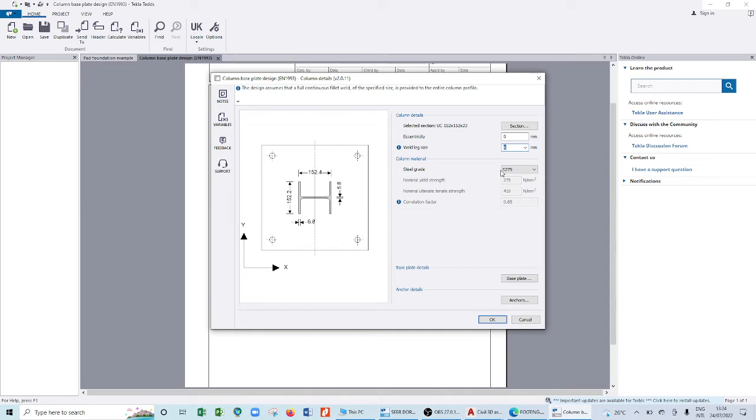Then after that, we go to the steel grade. You can click on steel grade. It has all these: there is S235, there is S275. From our column, because these are the column materials, what were we having? Was it 275, yeah? So I will select 275. After that, I go to the base plate.